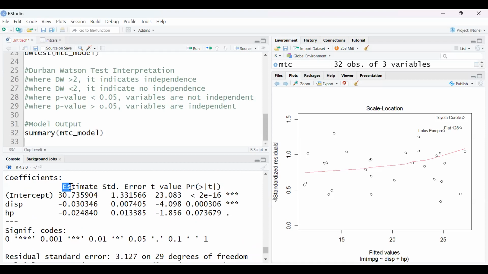So you can see that this is the intercept, that's the B0. This is one, this is the coefficient of the other independent variable, that's displacement. And then the horsepower. So this is basically your linear regression equation.